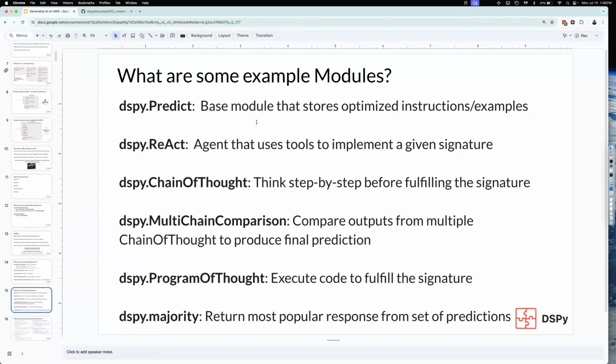We talked about the optimizers, we talked about signatures. Now let's talk about the modules. The most basic module is the predict module, and you'll see this in pretty much all of the other modules; at some point, they are using predict. Predict is really the core abstraction here, and it's storing what is being learned during the DSPy compilation process: the instructions, the examples, the few shot examples.